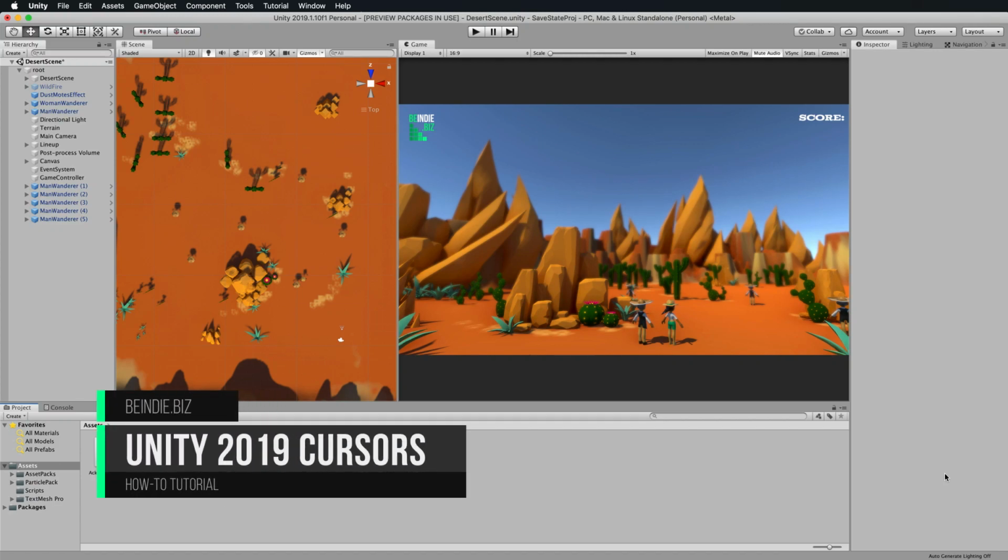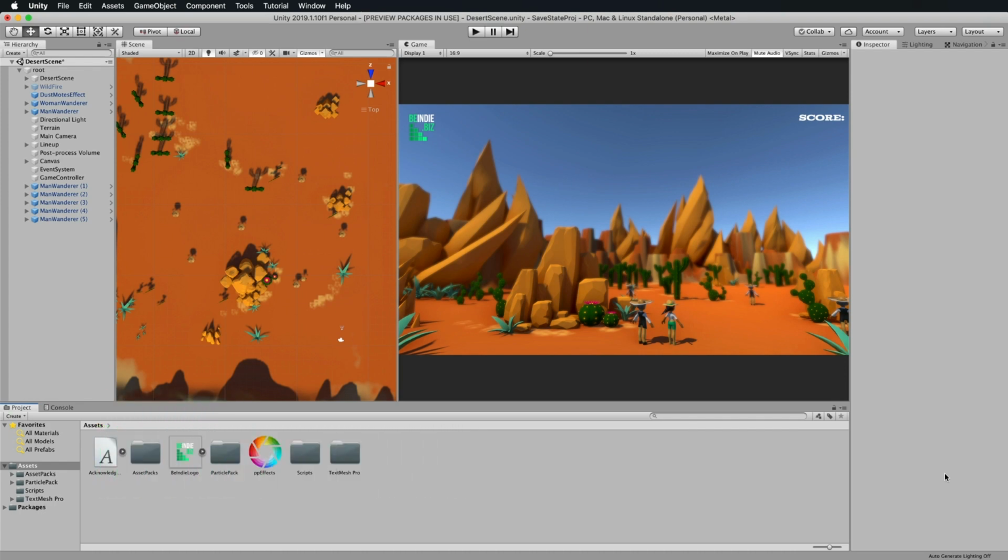My name is Alan Thorn, and in this movie I want to show you how you can use your own custom cursor for Unity games.